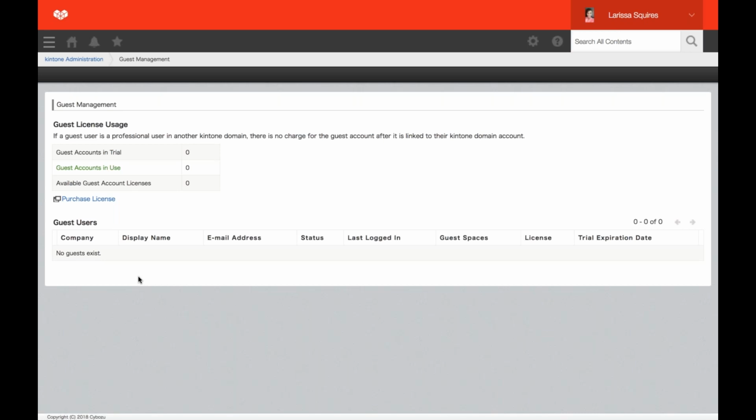So if I had a guest in here currently, you could click the edit icon, which will populate to the left, and there you'd be able to change the status of a guest. So a guest cannot access Kintone if their status was inactive. So in order for that guest to access it, their status would have to be active. You could also change the password of the guest and delete the guest.